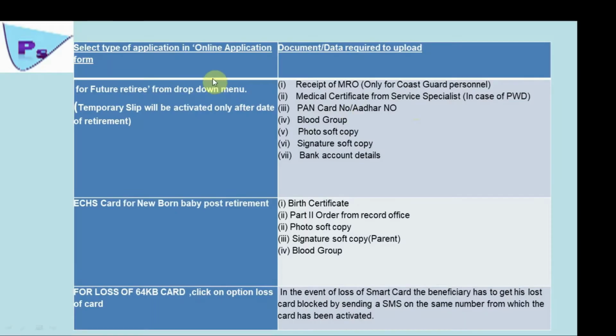These are the three categories we are going to explain. First category is for future retiree. From the drop down menu, while we are applying, we have to select future retiree. And what are the documents required for an ECHS card for a newborn baby post retirement? And if we lost our ECHS card, what is required? That I am telling. First I will tell for future retiree.